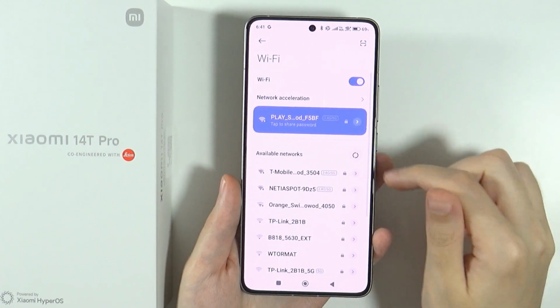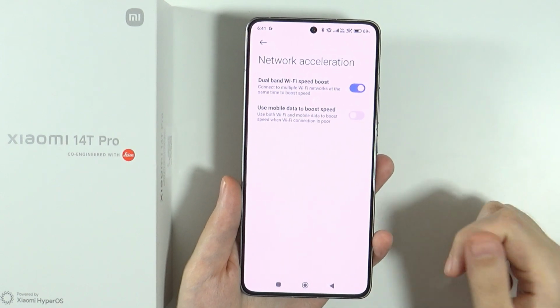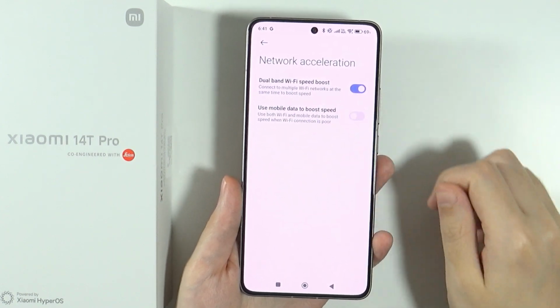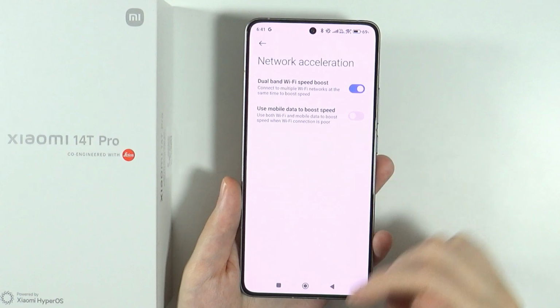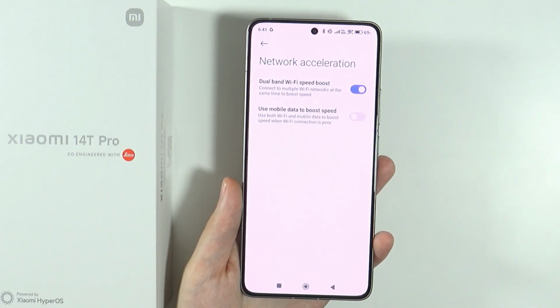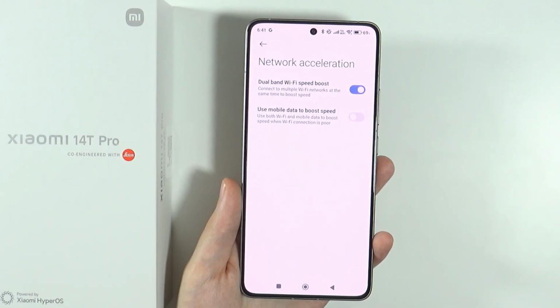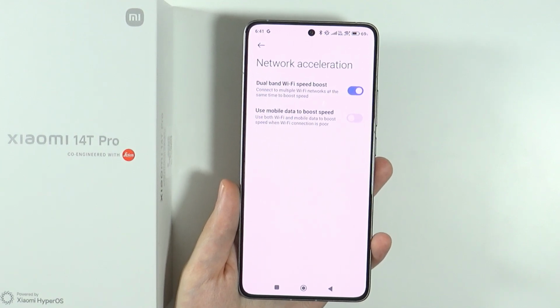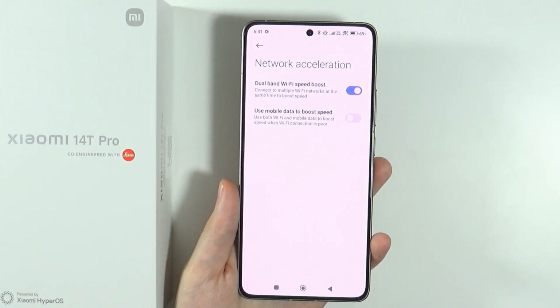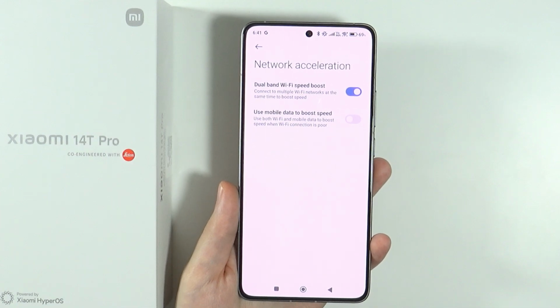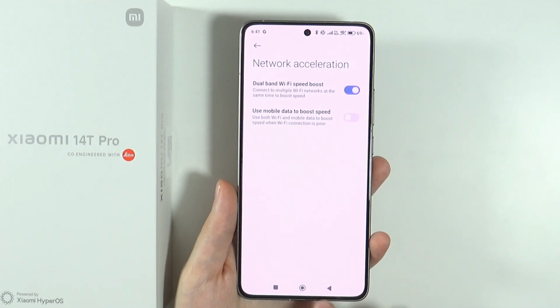Over here, if you go to Wi-Fi, you have the network acceleration option where you'll find two settings. The first one is dual band Wi-Fi speed boost, and the other is you can use mobile data in order to boost the speed of the Wi-Fi. In these cases, you use either multiple Wi-Fi networks or mobile data in order to speed up the Wi-Fi when the connection is poor.